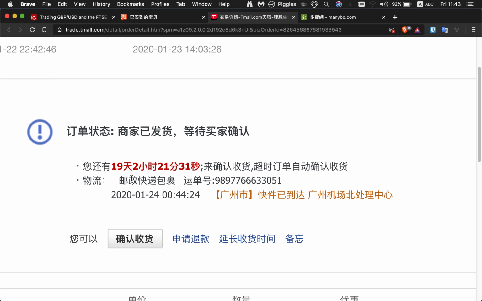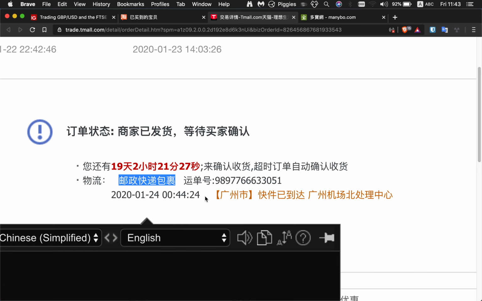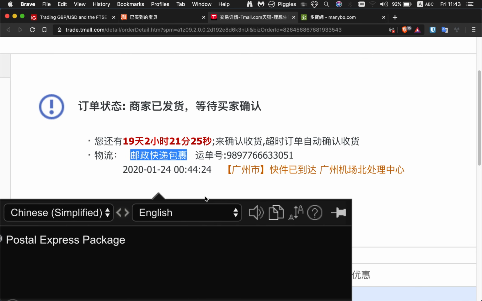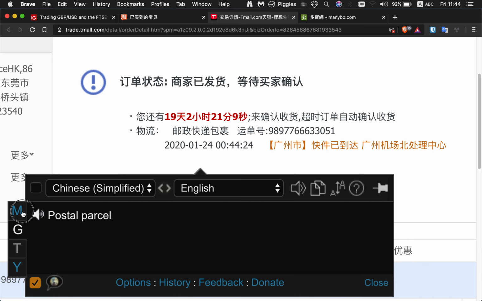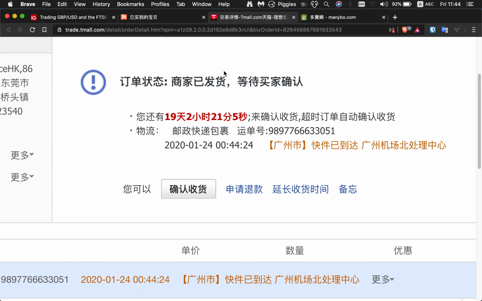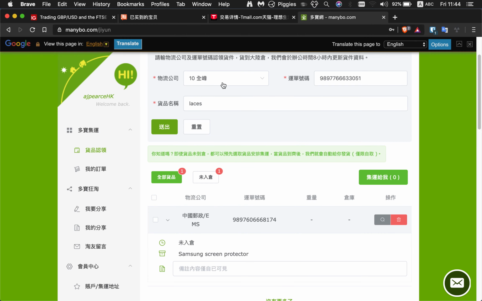Let's see. So what if we try translating it? So let's use a translation. Here we go. If we scroll down, we've got Postal Express package. Okay, I think it's Microsoft Postal Parcel. It's a different translation. Go to Yandex. This is Yandex Postal Express Parcel. I can't remember what T is. Postal Parcel. Okay, so Postal Parcel, something like this. Doesn't sound good, does it? Doesn't sound very exact.